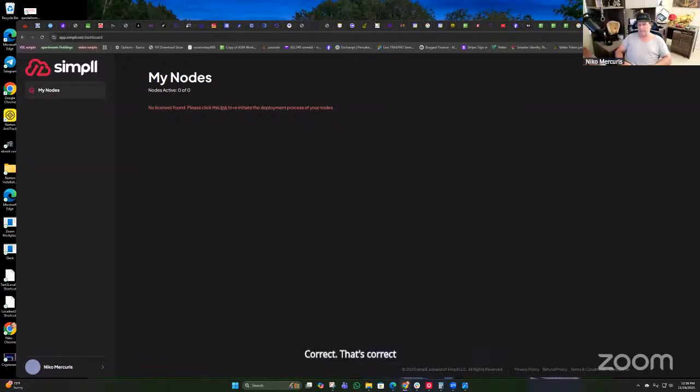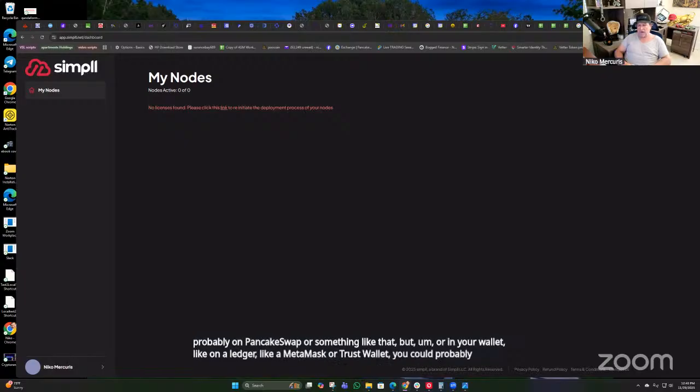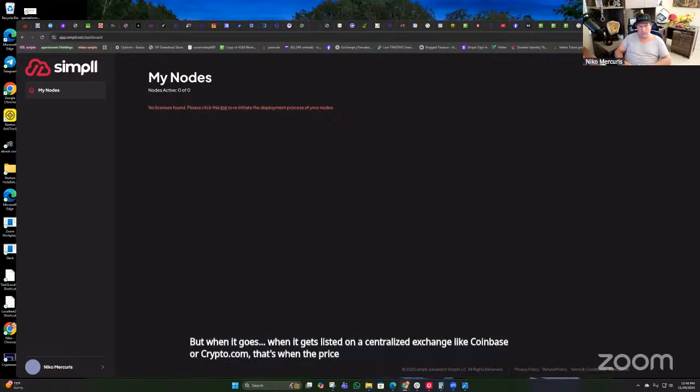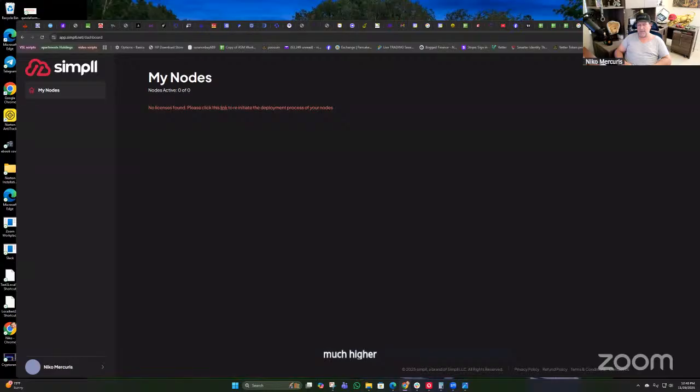That's correct. If it never does, then you're still accumulating a lot of tokens, and they're still valuable because you can buy them on the DeFi networks. In other words, you could buy them on Dex Tools, probably on PancakeSwap or something like that, or in your wallet, like a MetaMask or Trust Wallet, you could probably find it there. But when it gets listed on a centralized exchange like Coinbase or Crypto.com, that's when the price starts out much higher, and then it becomes public and available to millions more people who didn't even know it existed before.